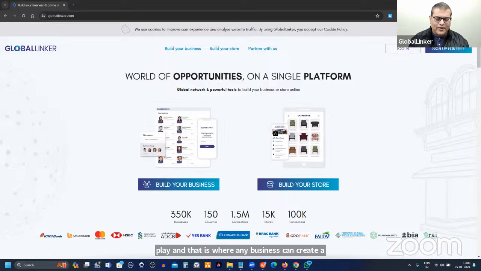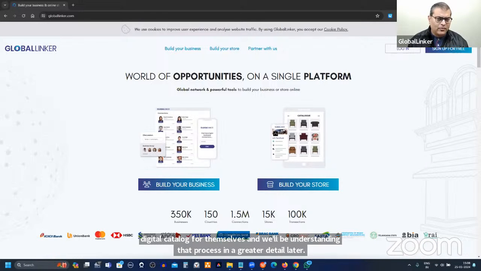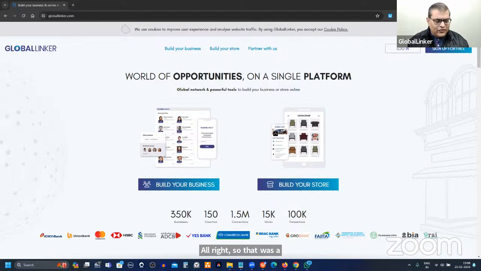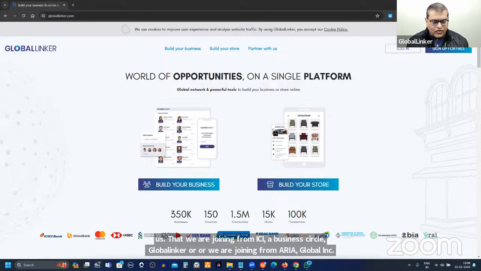All right, so that was a quick introduction about GlobalLinker. Related to this, there's one more question that gets asked: that we are joining from ICICI Biz Circle GlobalLinker, or from RAI GlobalLinker. So what are these? These are various partnerships that we have.